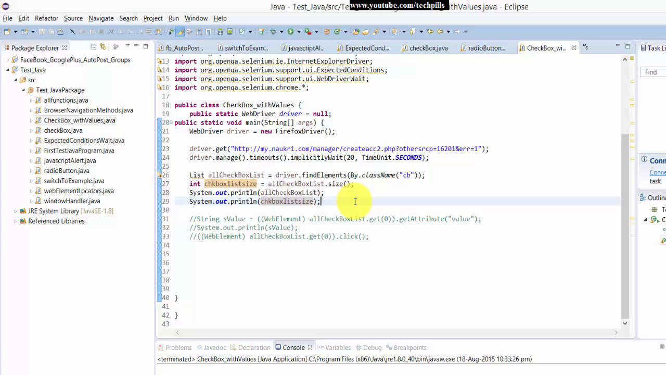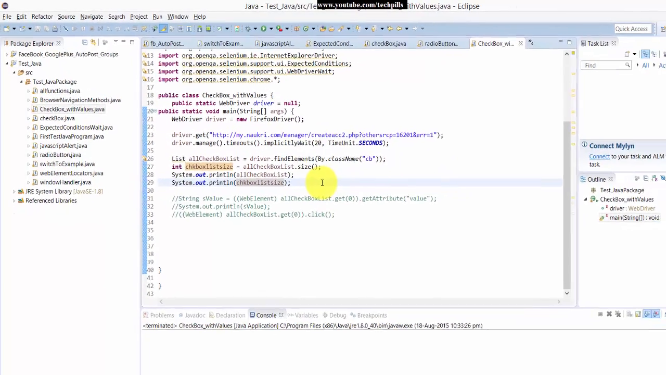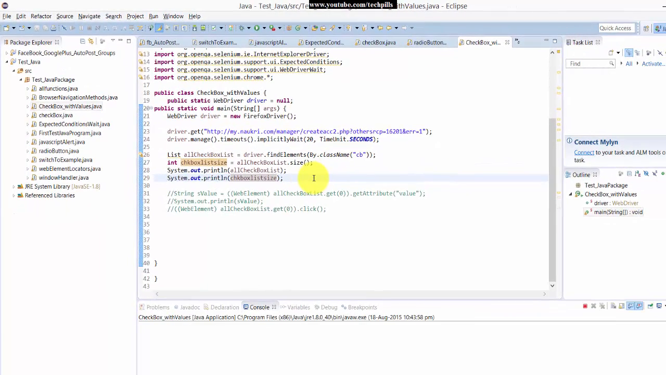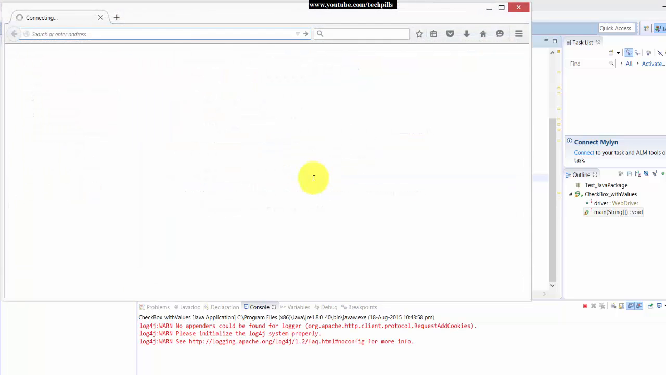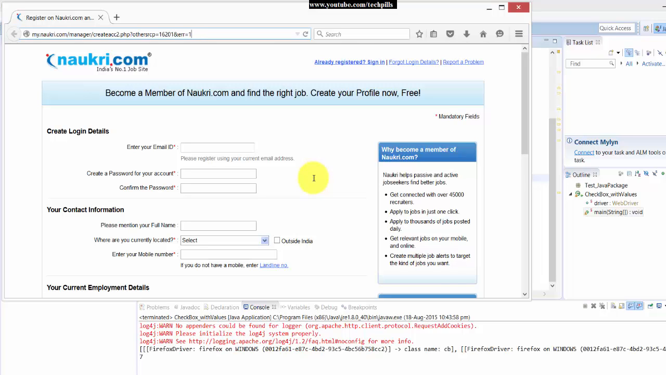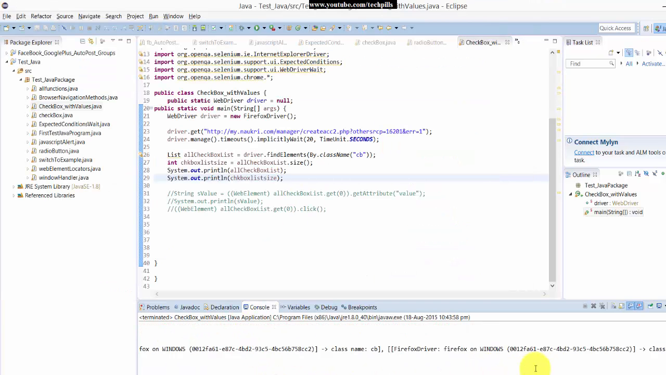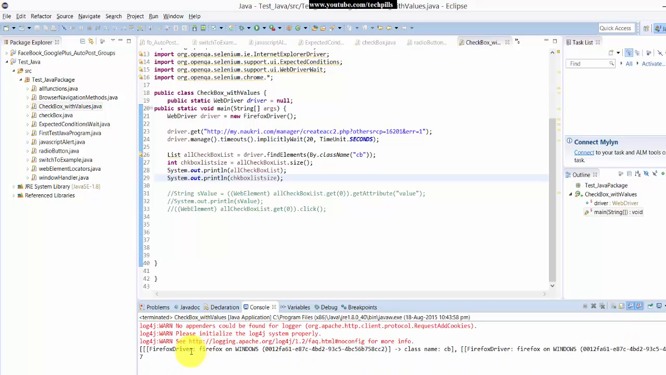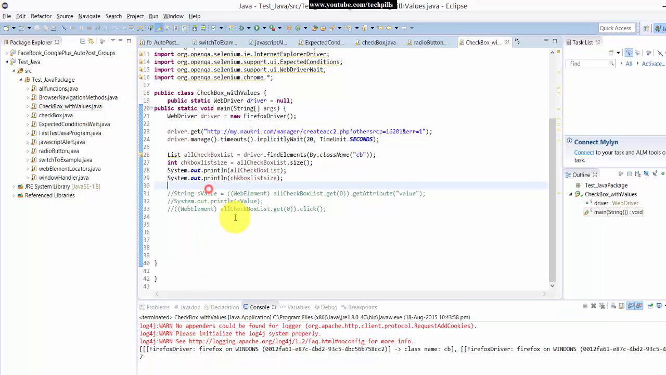I'm going to take a count. First of all, I would like to show how many checkboxes there are in total. So I'm going to print it now by pressing Control F11. I see we have 7 in total. So it's good.